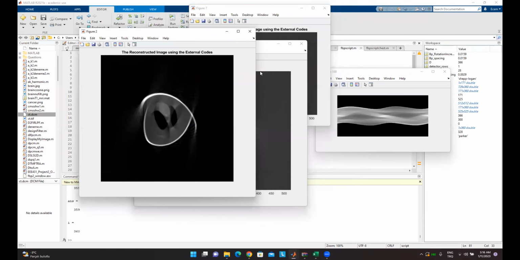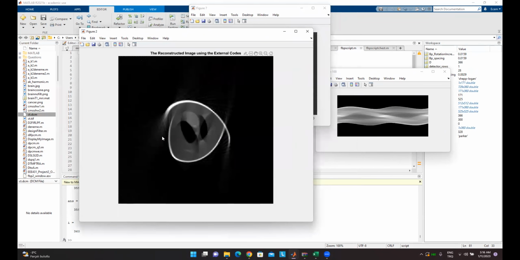Yes, and here we can see the reconstructed image using the external codes, and this is the same image that we saw on the slides. So again, we can consider it to be a successful attempt, as we are able to see and understand the original version from this image.